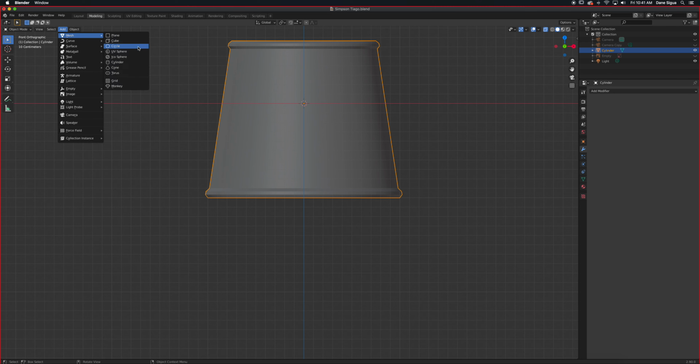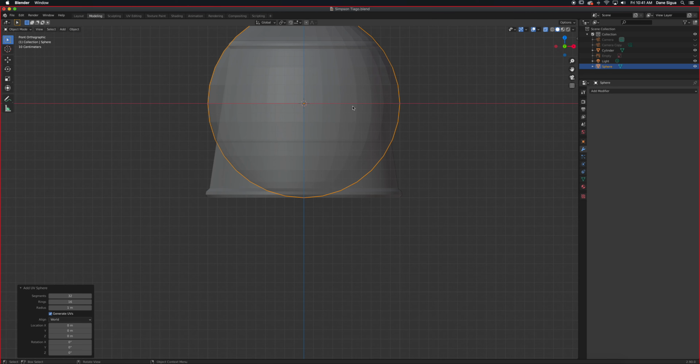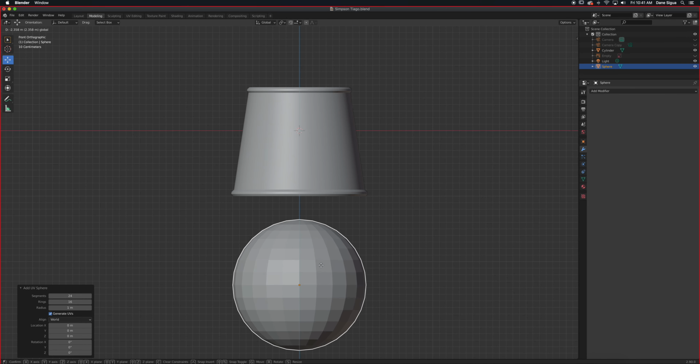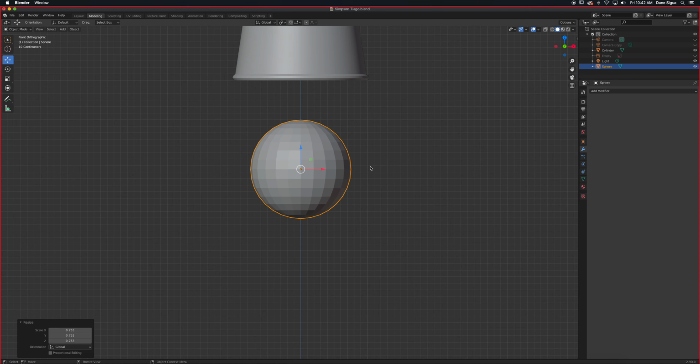I'm gonna go with a sphere, UV sphere, not ICO, UV. Okay, there it is. We can probably go with lower segments. I'm gonna go with 24 segments instead. All right, turn off my X-ray and then kind of move this down right here, and then probably scale it down a little bit.